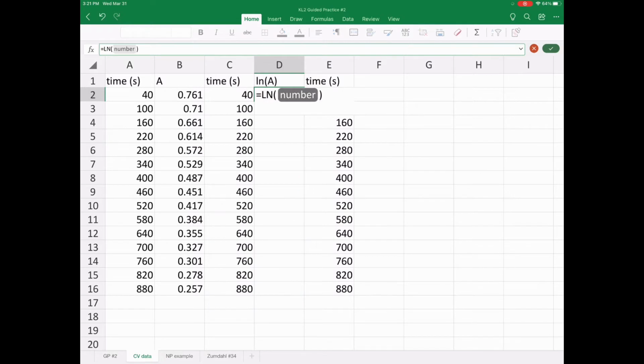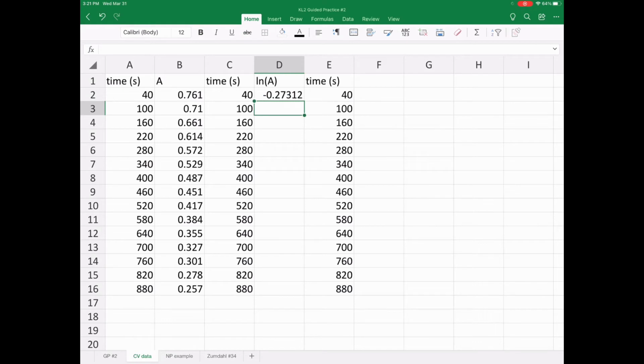And then you're going to click on the number that you want to calculate the natural log for, which is in cell B2, your first data point. So if you just click on that cell, now you have the equation, natural log of B2. If you hit return, it's going to automatically calculate the natural log of that number. So far, so good.